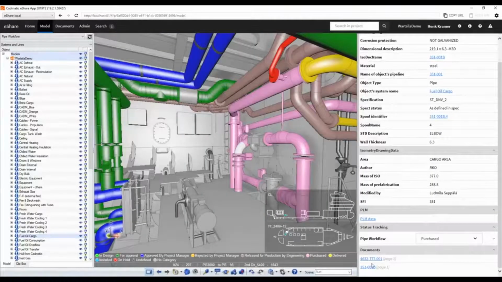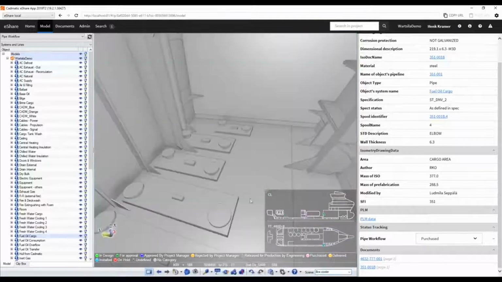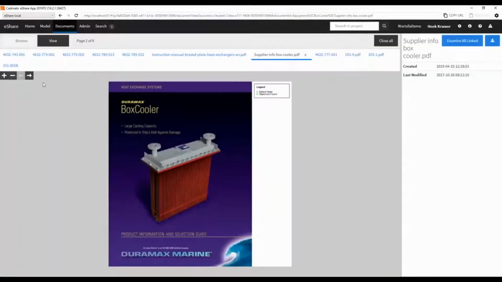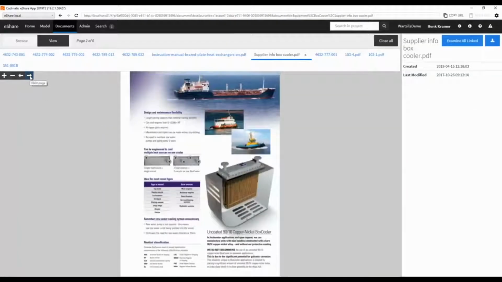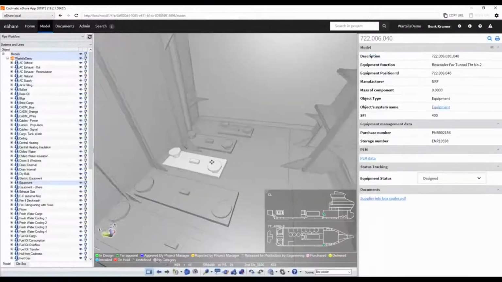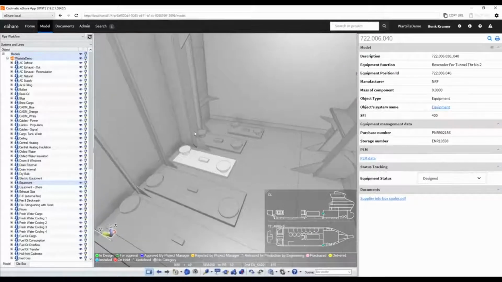Now these documents that you can link to the actual model don't necessarily have to be spool drawings, ISO drawings. You can link any imaginable drawing to it. So let's say if I go to a cooling room and I click on a box cooler, you can also link the supplier info of the box cooler to the actual model. So if you have manuals, if you have installation drawings, you can link it to it as well. So if I click on it, I go to the PDF drawing, in this case of the box cooler. So I have all the information of the components in here as well.